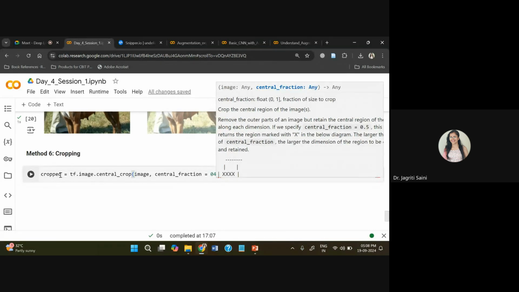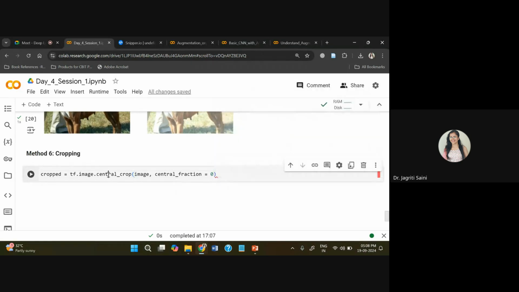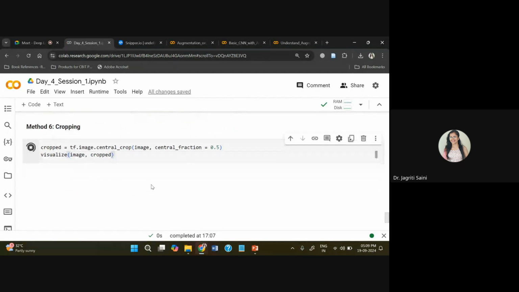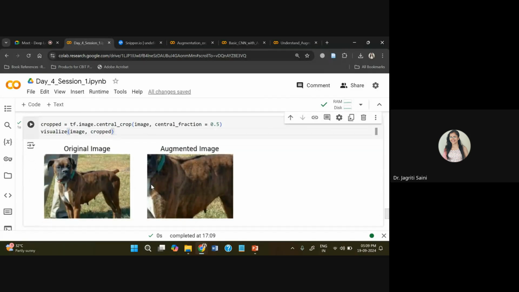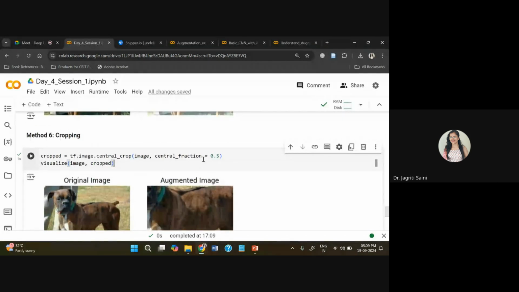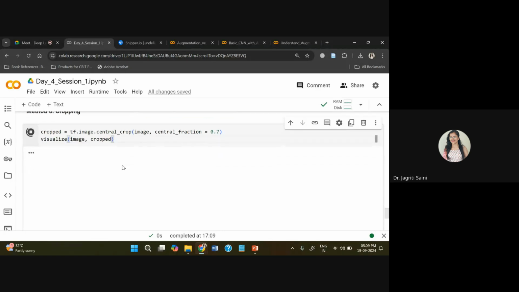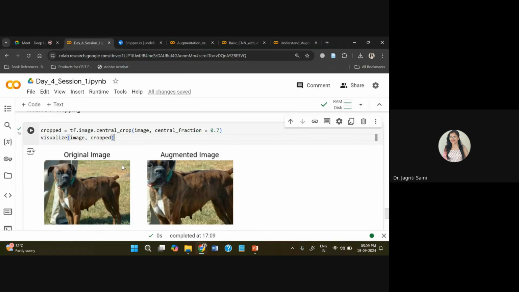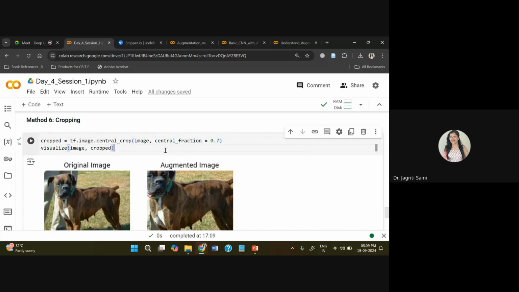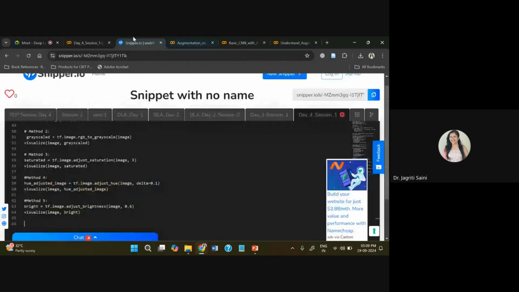For instance, I'll use 0.5 or 0.6, something we can try. Then we will visualize it with image and cropped image right here. So we have augmented it, just focused on the middle portion. Let us change the value. Let us see what we'll get. So this is how we can crop it as per our requirement, and we can update the value. I'll just share this one.